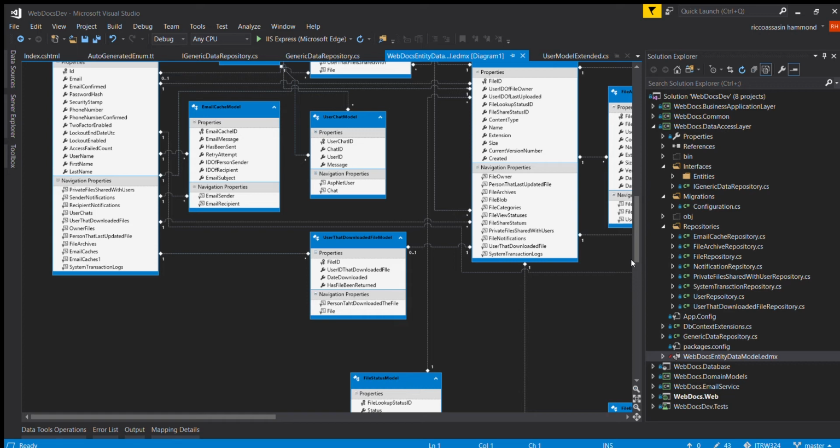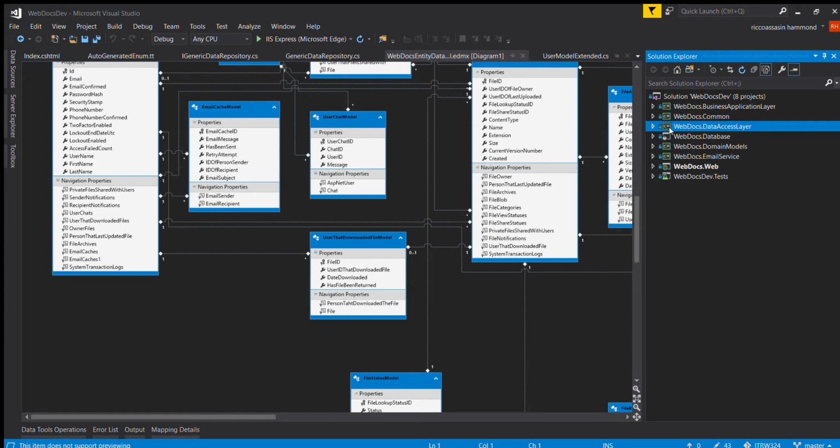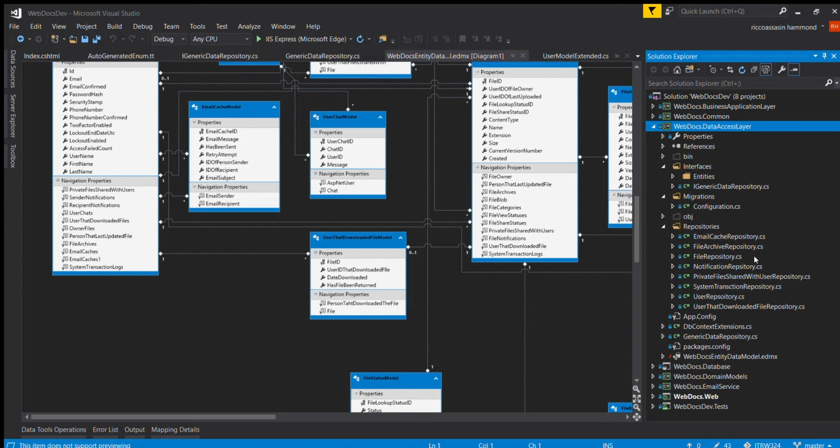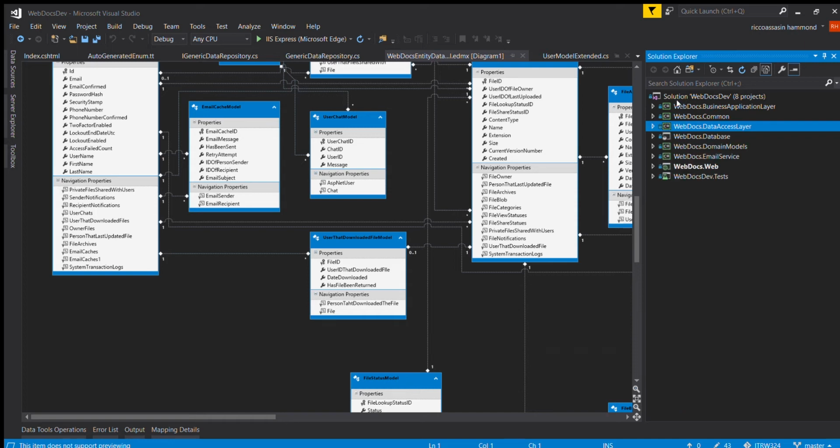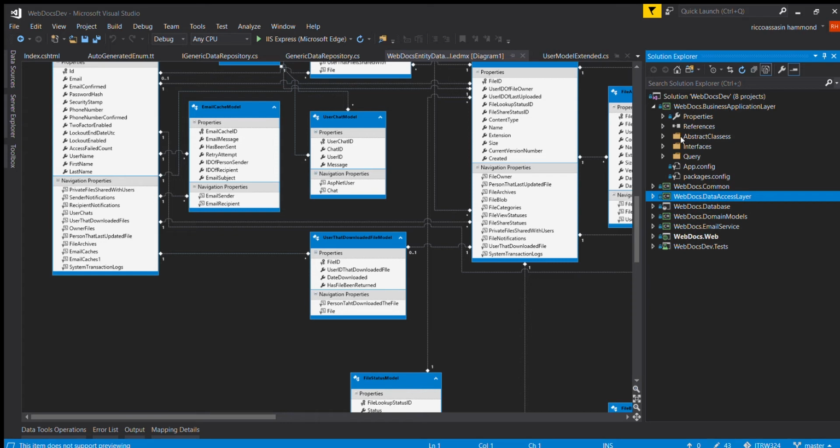Then I have the data access layer. Now the data access layer is the part of the system that handles all the create, the delete, the update, and the read methods, like the CRUD. It handles all that type of logic. Then the data access layer connects to the business application layer, which contains all the logic of the system.